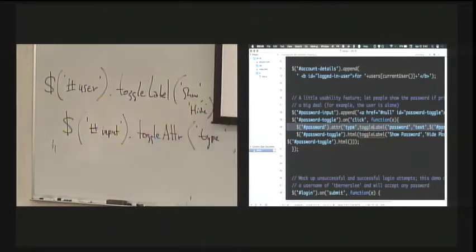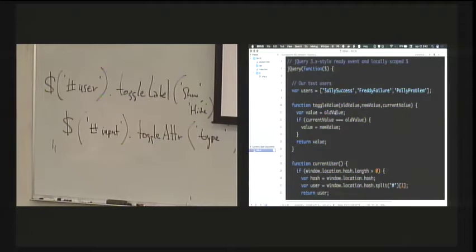Which is why, and hopefully this will be clearer in a second, that's why I kept this toggle label function around, because that's doing a very nice thing. It's toggling something, right? This is even more abstracted than toggle label.